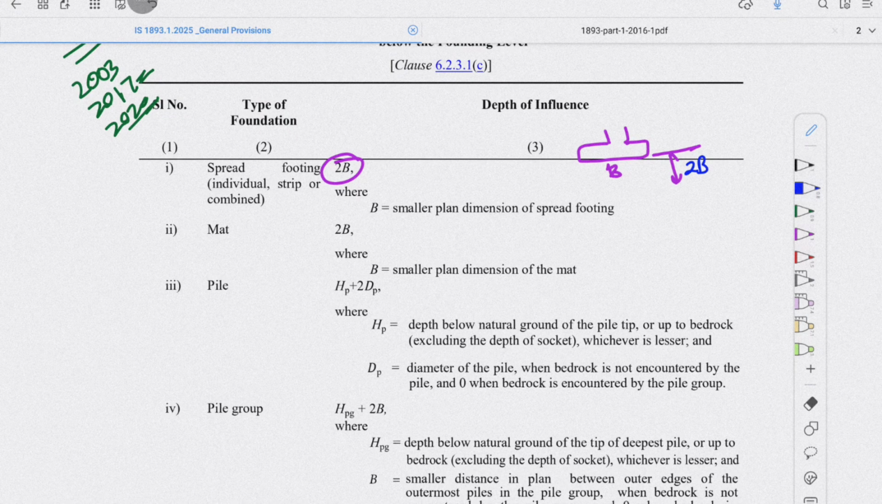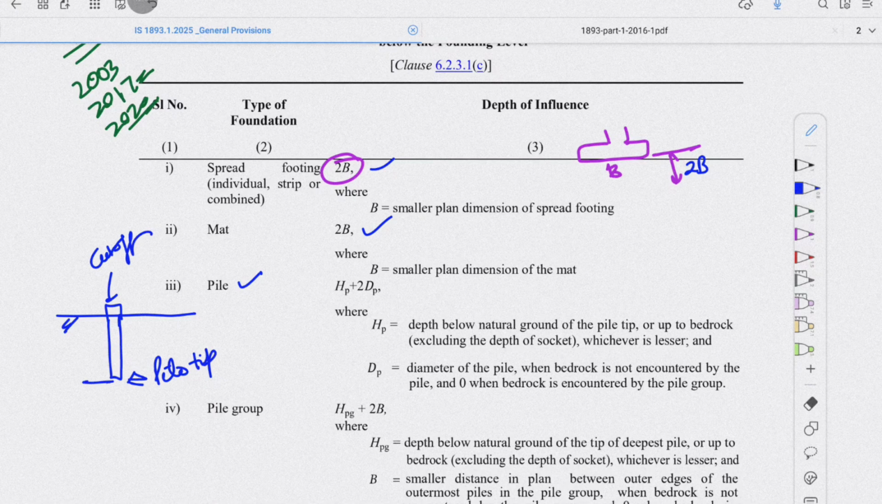For mat foundation also it is 2B. For pile, suppose this is the ground level, this is the pile, this is called the pile tip, and this is called the pile cutoff level. Below the pile tip, this is the length of the pile, this is the diameter of the pile. So you have to go up to HP plus 2 times the diameter of the pile. This is the depth of influence for the pile below the pile tip.